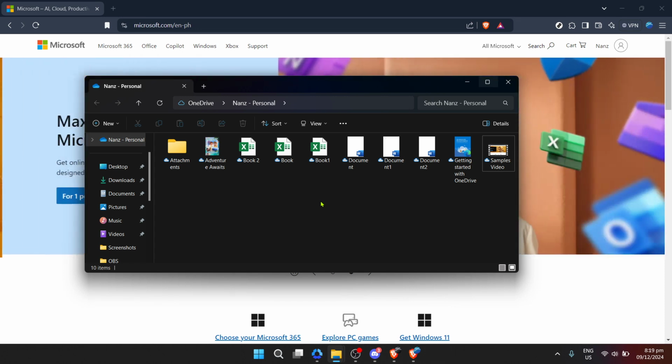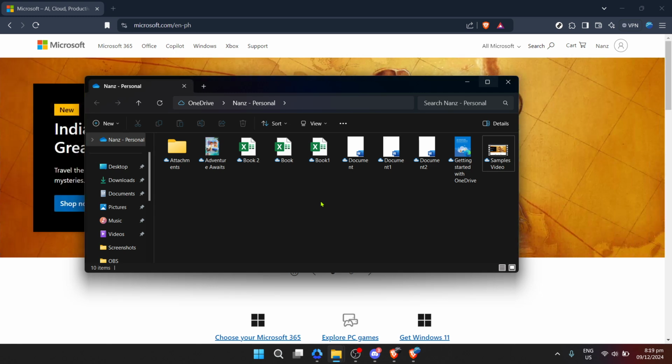And that's all there is to it. You've successfully located and accessed your OneDrive on your laptop or desktop. It's really that simple. Remember, the key to finding and using OneDrive effectively is knowing where to look and understanding the basic steps to access it.